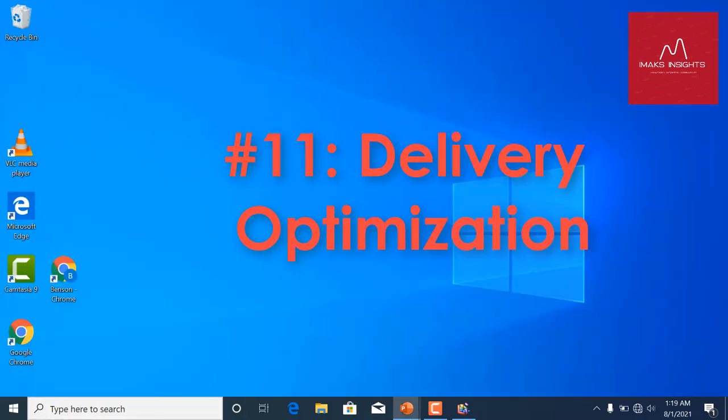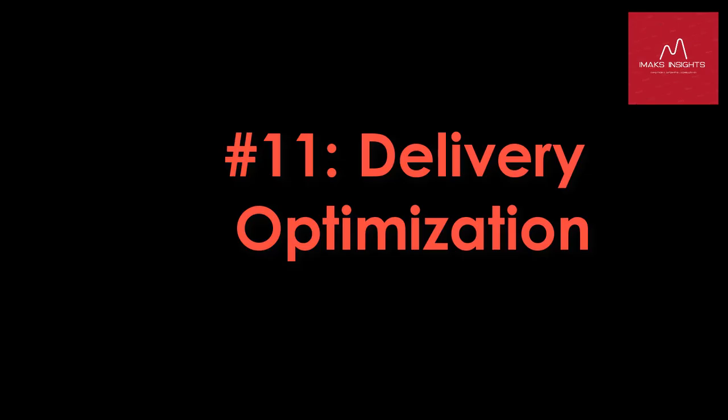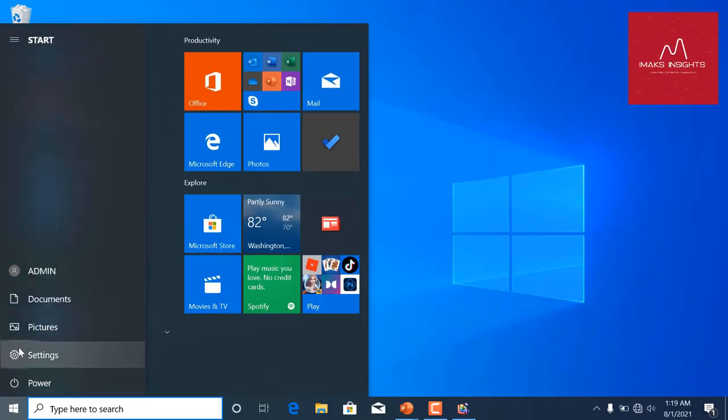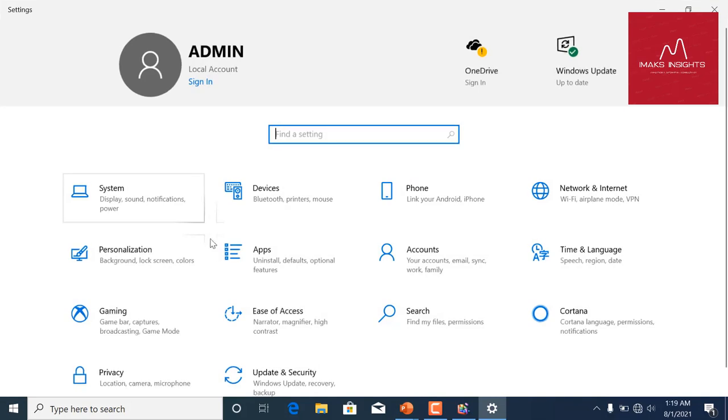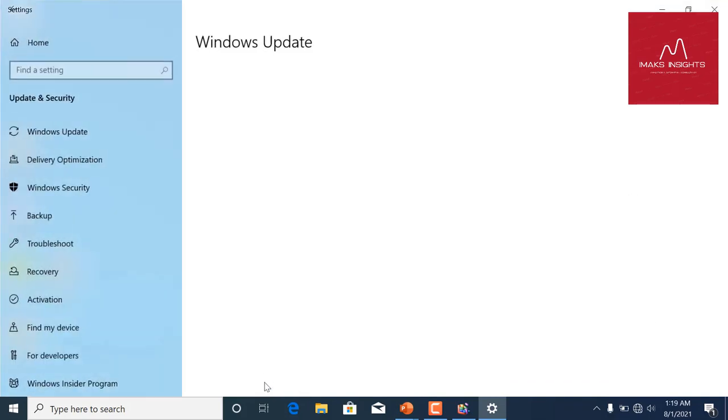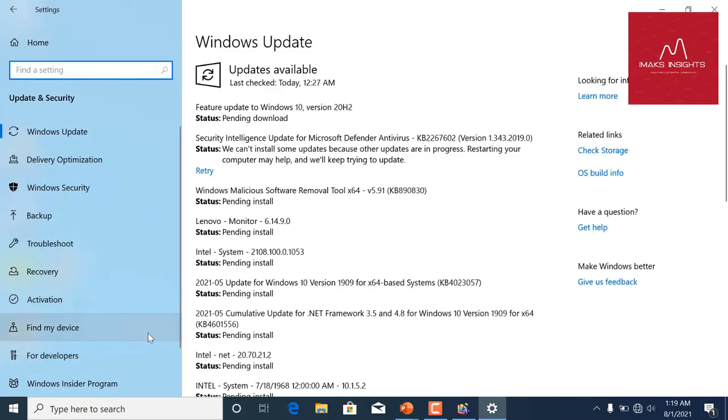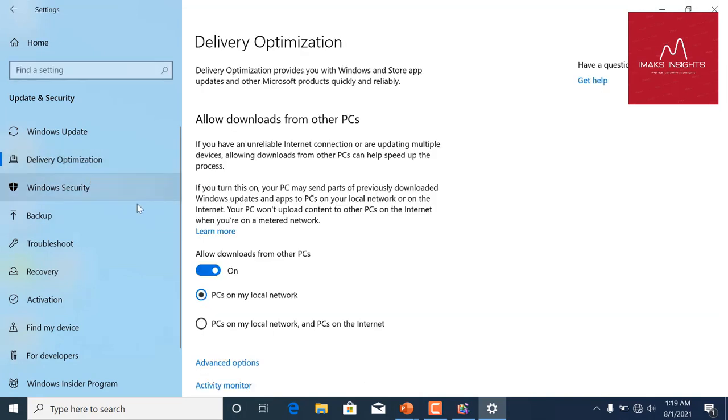Eleven, delivery optimization. Delivery optimization, when turned on, means that your machine is being used on the network to upload data to other PCs, and this is going to slow down your PC. So to disable this, go to Start, Settings, Update and Security, Delivery Optimization. Allow downloads from other PCs, switch that off.